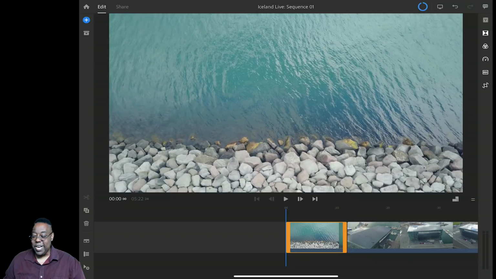So it should be a game for you. How much can I make this shorter? How much time can I cut off this clip? Because it makes it more fun when you're doing that.